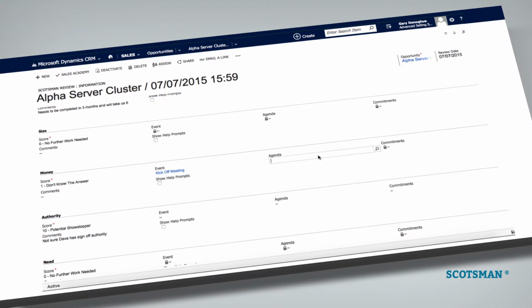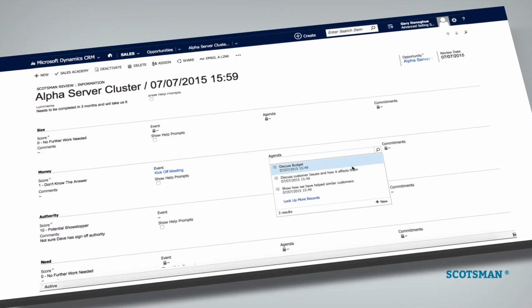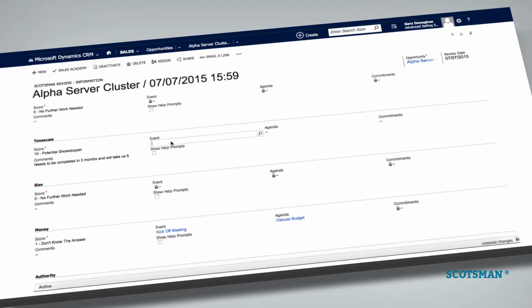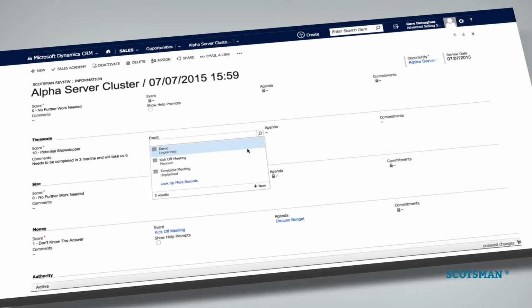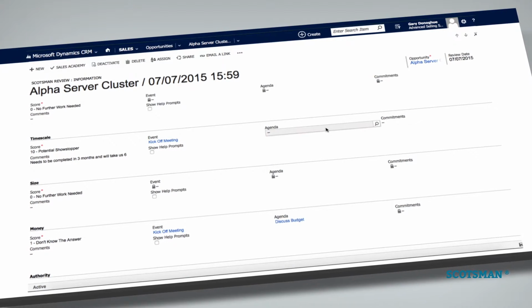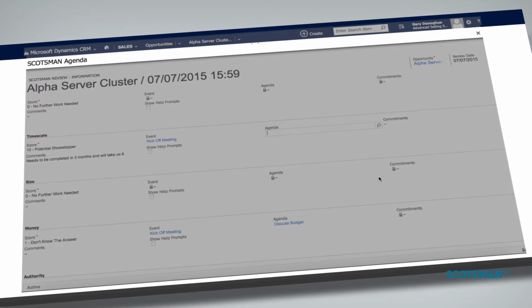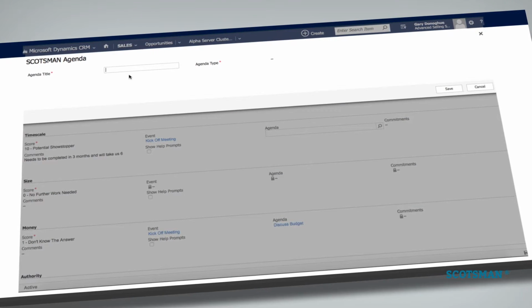Here we can easily link the budget issue, as there was an appropriate agenda item on an existing event in the template, but the timescale issue wasn't in our plan, so a new agenda and commitment needs adding to the event. If needed, a new event could have been added here.